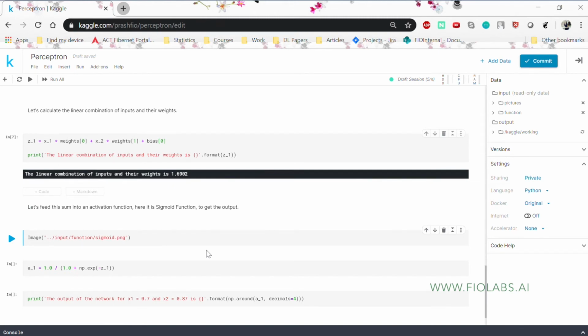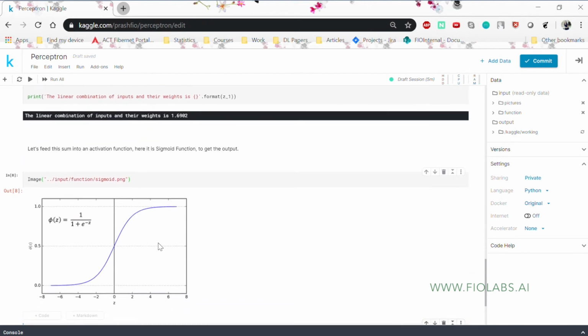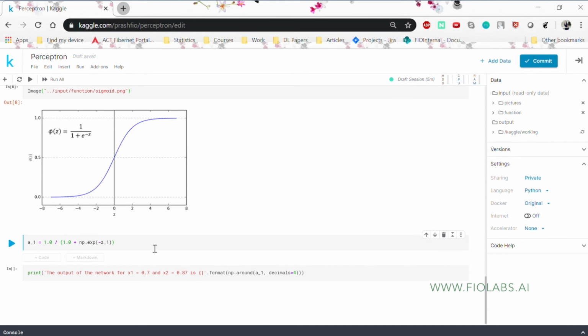Now, since we got the sum, this will be fed into the activation function. Here we have used the sigmoid function. Let's just visualize how the sigmoid function looks and its formula. The formula is 1 by 1 plus e power minus z, and this sigmoid function ranges from 0 to 1. Whatever you feed into this equation, the output will be between 0 and 1, not more or less than that. The sigmoid function is useful when you have to produce an output based on probability.